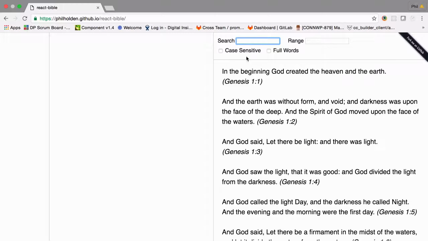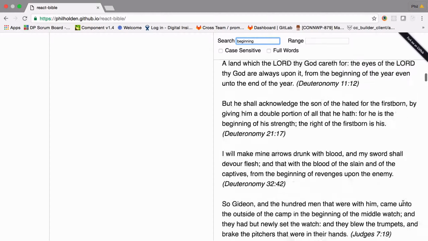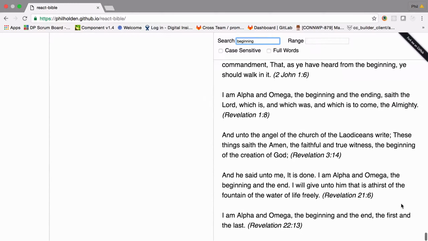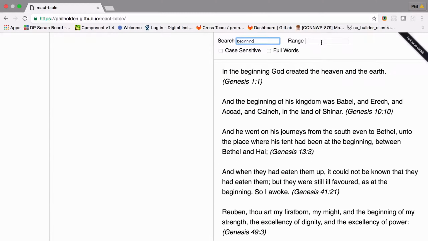Another thing I can do is narrow a search using a range. So I'm going to type in beginning. And you can see that gives me Genesis 1:1 and all the way through to Revelation. But there's too many references here for me to really look through. So I want to narrow this down, and I'm only interested in Genesis.